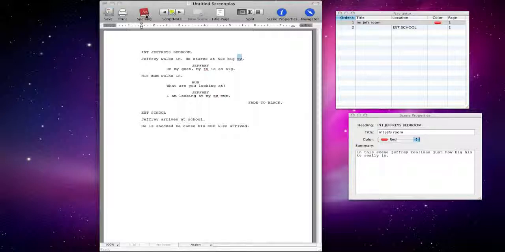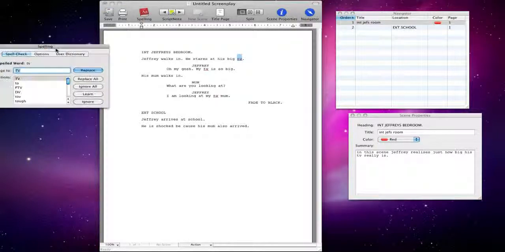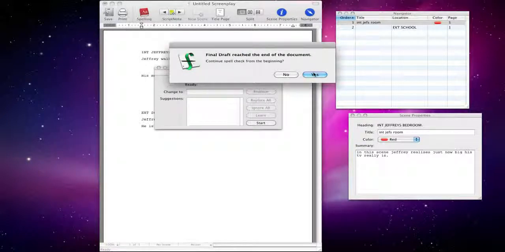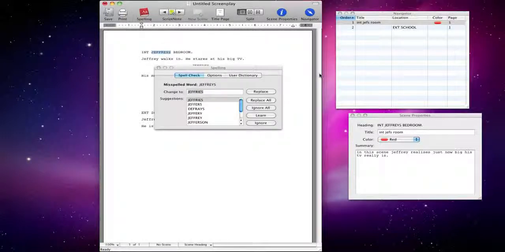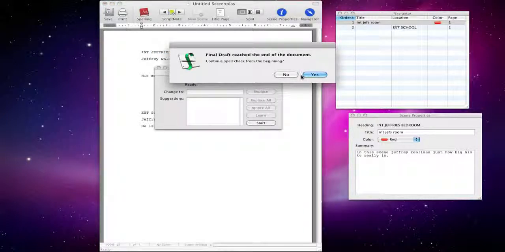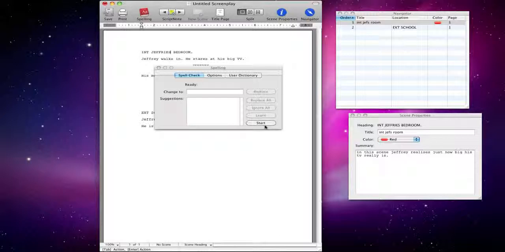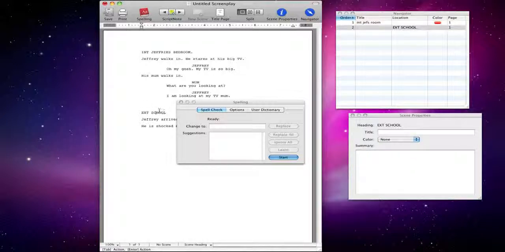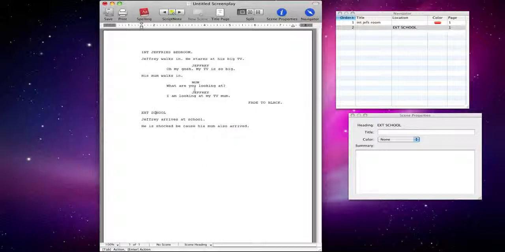You can click the spelling button to see if I made any mistakes. You can see that it wants to change TV, and I press replace all. Basically, one thing to bear in mind is that wherever your cursor is, so let's say I click here, it's going to start the spell check from there, go to the end, and you're going to have to tell it to go back to the beginning if you want to spell check that entire thing.